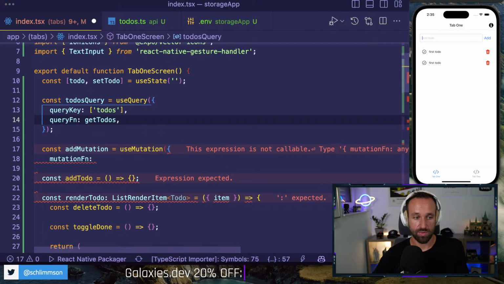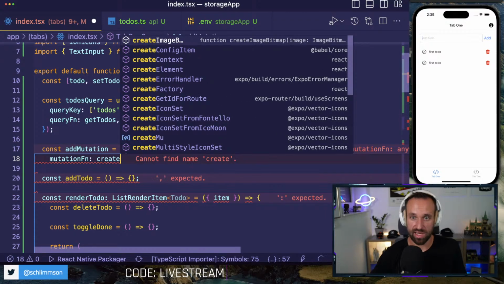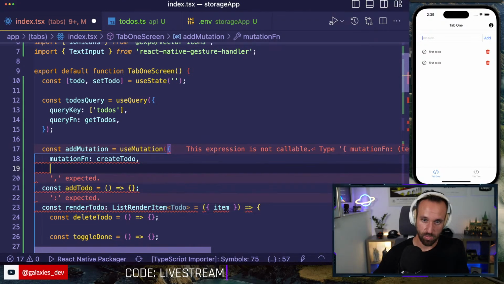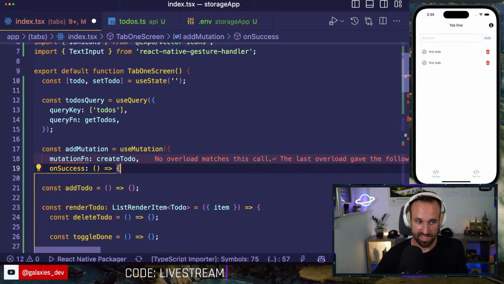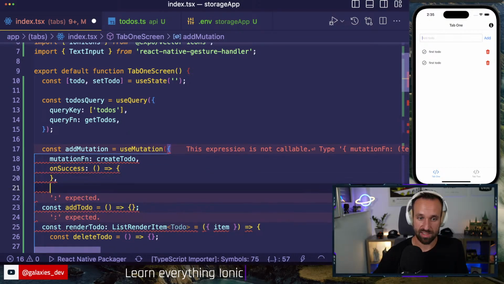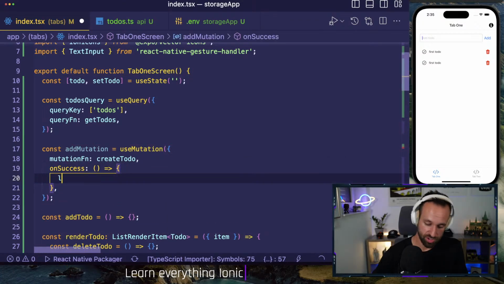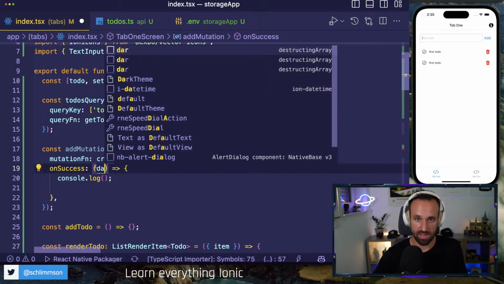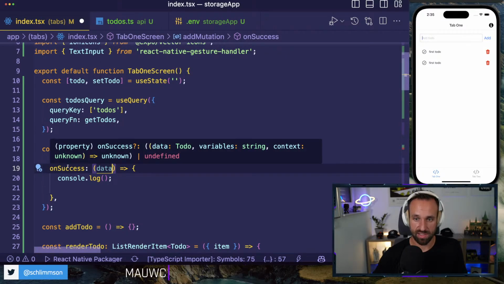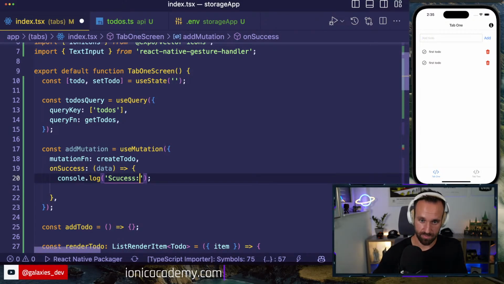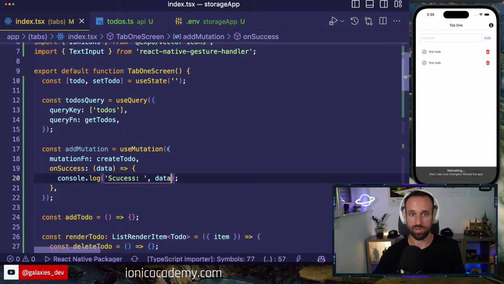So to make the call or make the mutation, we will now use the createToDo call from our API. And what we also want to implement is an onSuccess block. So you can run some code when this mutation is successful. Let's just log to the console. I think the first argument of onSuccess is the data, yeah. Let's see, success. I'm gonna do it like this.